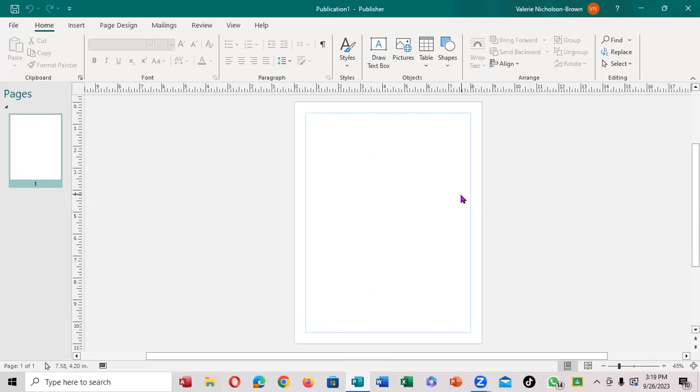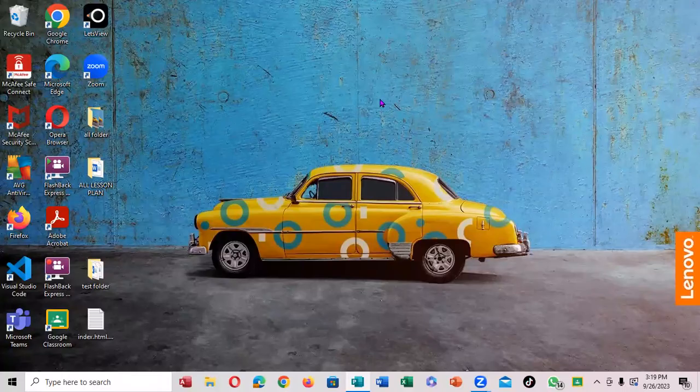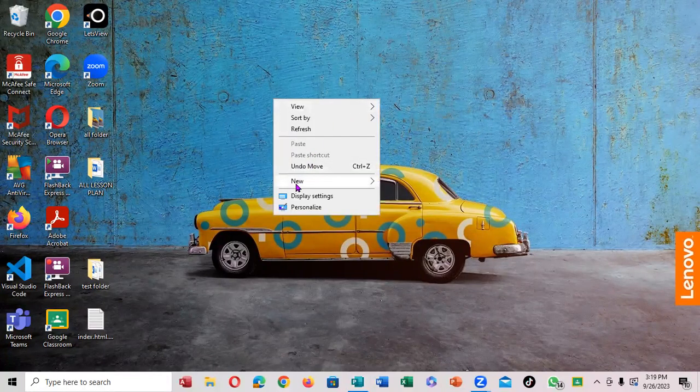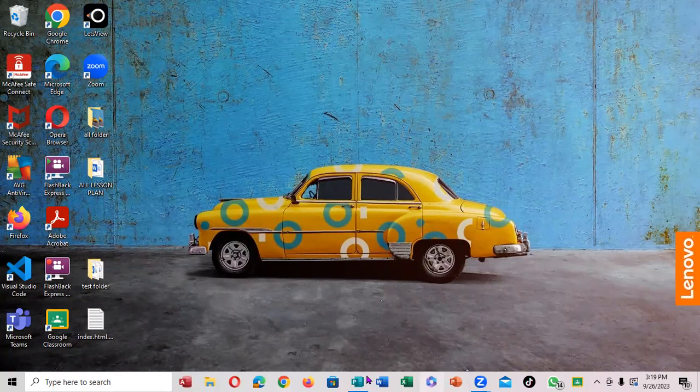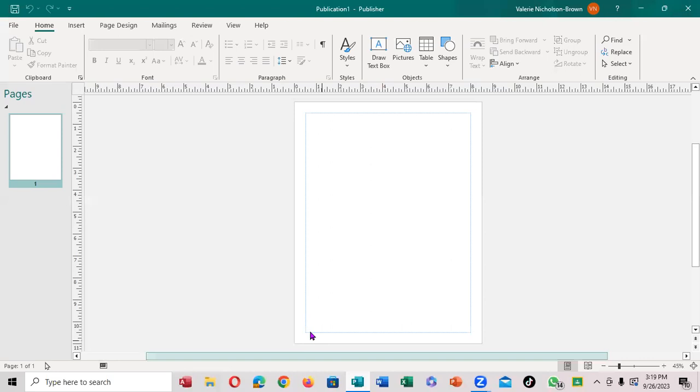But some of you might not be sure how to get Publisher. You can actually come right here on the desktop. You can right click, go down to the word New, then you go across. So this is the Publisher. That's the only way you can actually find it. But because I have it on my desktop, I'm going to bring it up like this.